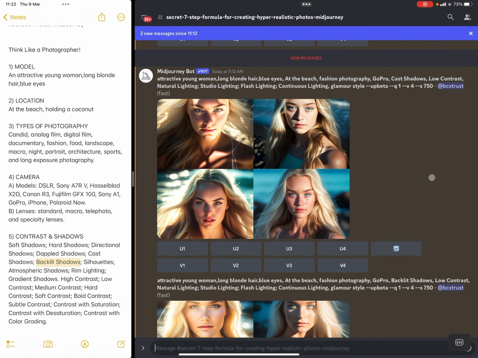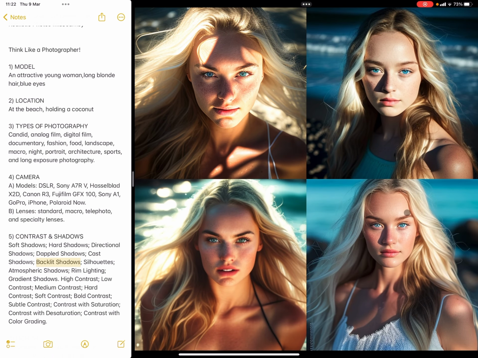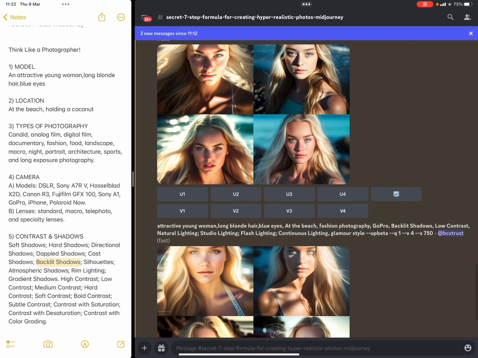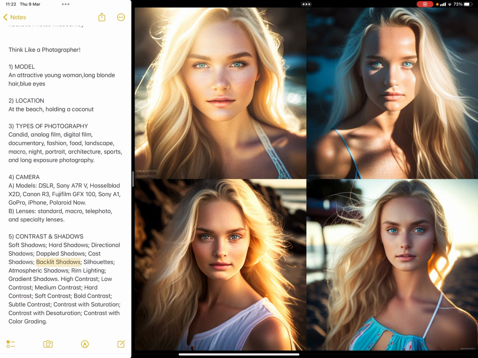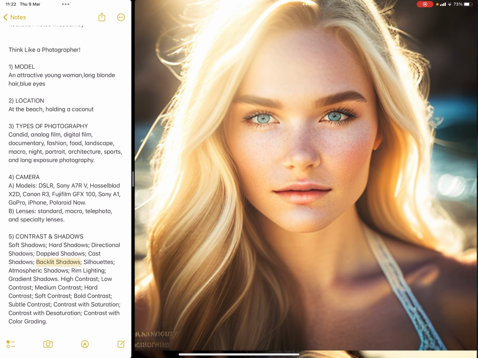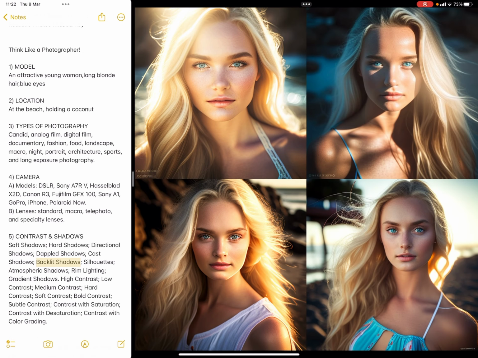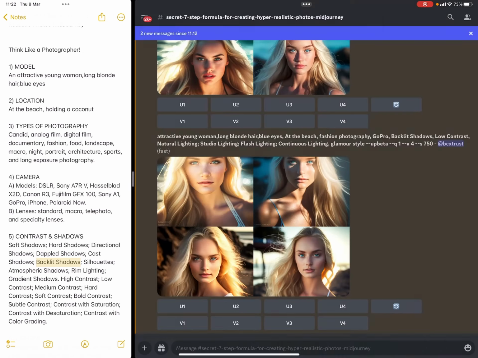And now let's look at the outcome. So here we have the cast shadow. I think it's pretty good. As you notice, we're still having the GoPro camera, but I think the outcomes are pretty good. So I really like this one. If you look at the details of the face, or also this one, pretty good, I would say.